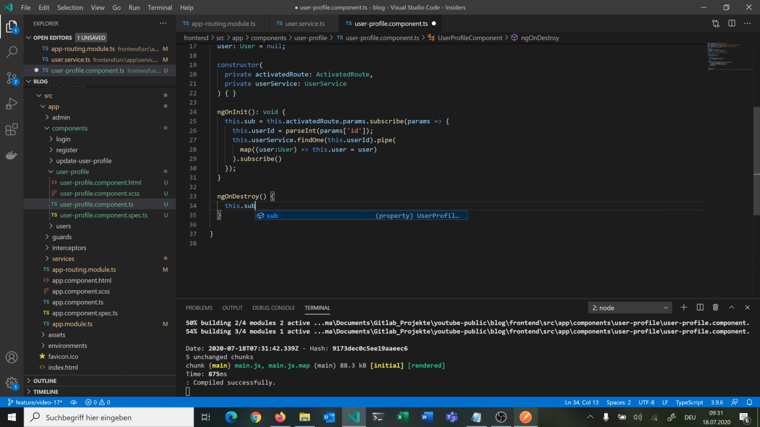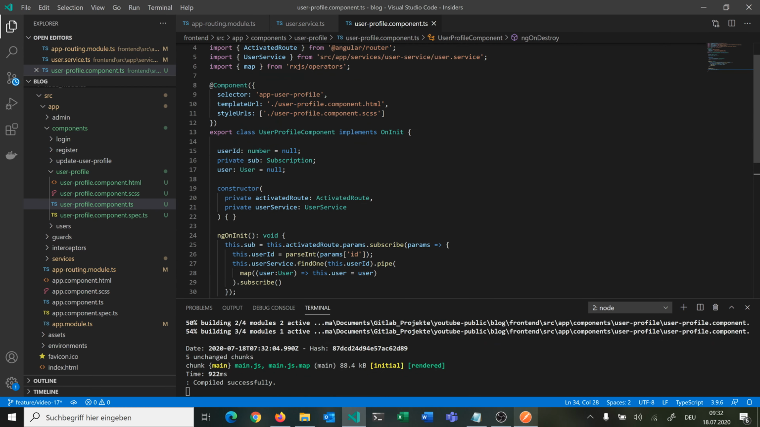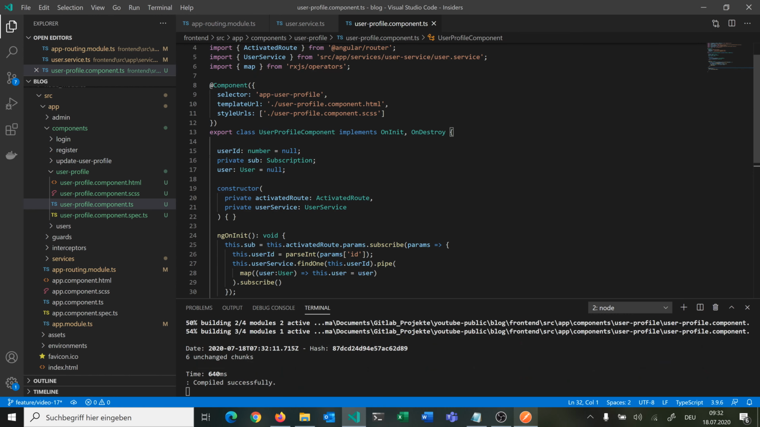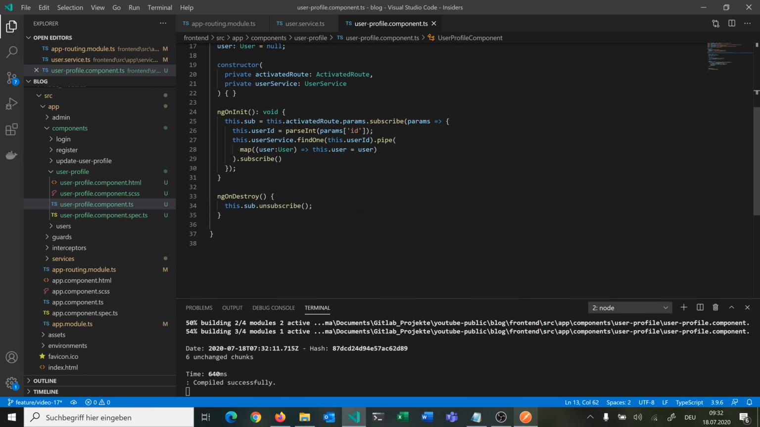And we can just say this sub.unsubscribe. So then we unsubscribe from our observable. And for this to work, we need to add ngOnDestroy. If we hit this component, it runs ngOnInit, and if we leave it, it runs ngOnDestroy, so the subscription ends.